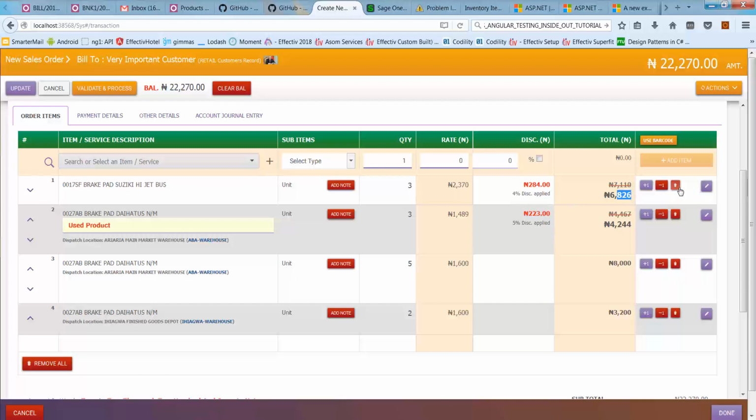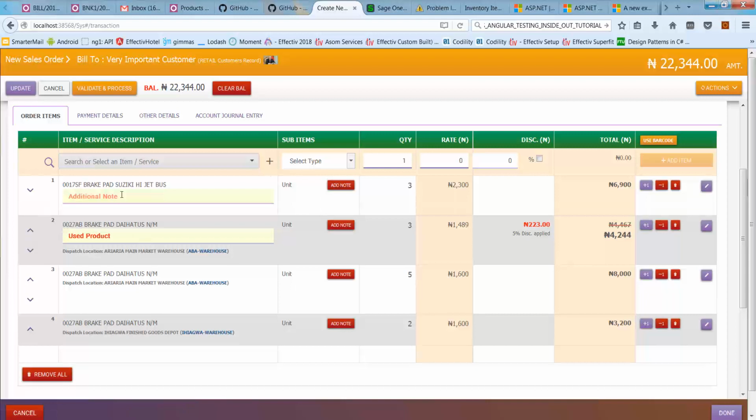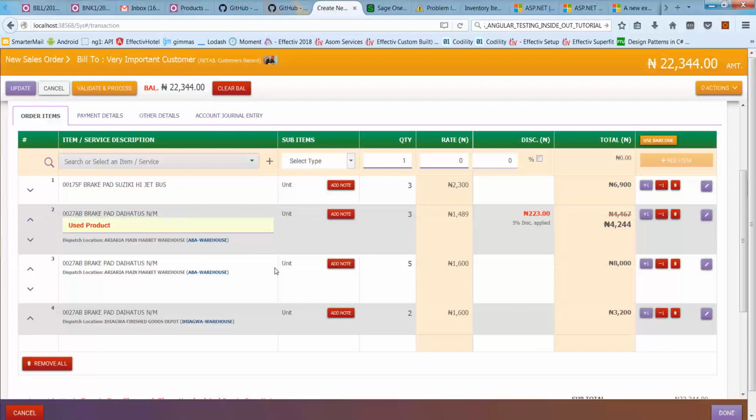If you don't want to give discounts, that's okay, we can remove that, set that to 0. Now discount is off, but maybe you want to reduce this price to maybe 300. Effectiv gives you that flexibility to do that as well. You can add notes to your invoice. You can add an interesting note for this particular transaction, and it comes with the product.